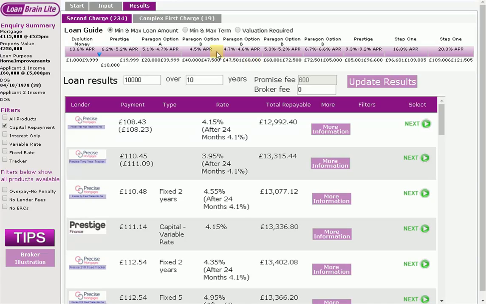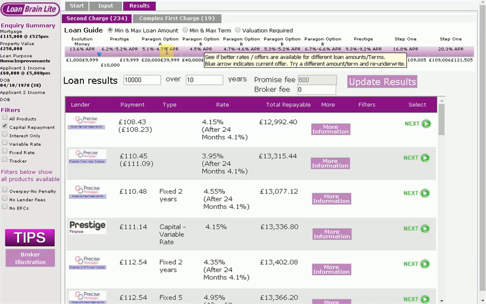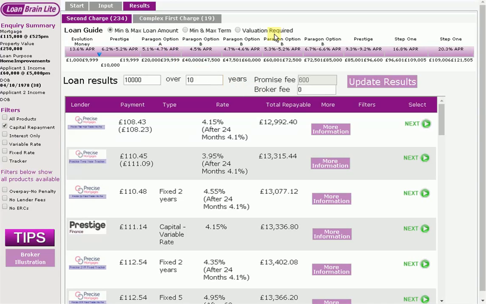An interesting tool across the top is the loan guide. Now this will show different loan amounts that may be available for different APRs. The reason this is important is that by reducing the loan amount you may fall into a lower LTV band, and that could mean that there is a cheaper product available. An example here would be for the £72,000 loan, by reducing it under £72,000 it falls into a different band, a different LTV, and lower rates are available. So sometimes a downsell may be appropriate.